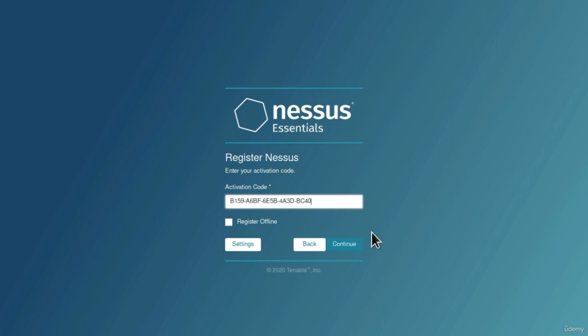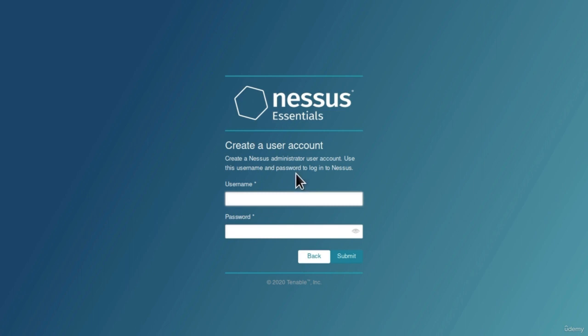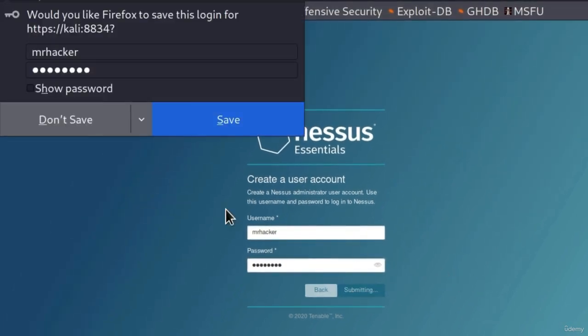Once you type your activation code, click on continue, username and password. I will set right here Mr. Hacker, which is my username, and I will type in my password. It will ask you to set up your own username and to set up your own password. You can use whatever you want. After it, click on submit.